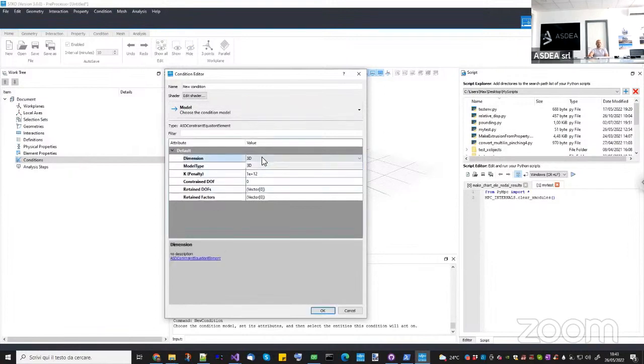Okay, so we have the dimension, the model type, the penalty with the default value with the description here, and you can change it. Then you have the constraint DOF. What is the constraint DOF? It is the one base DOF of the constraint node, so it can be either 1 to NDN. Then retained DOFs, it can be a vector. Now we have 0 components, but it can be more than 1.